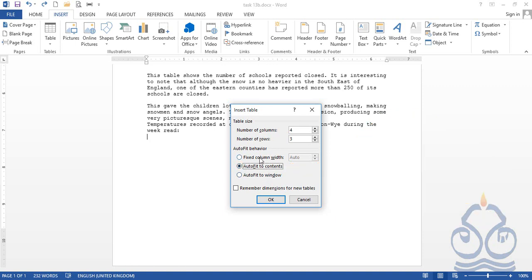The first option, fixed column width, means that we want to create a table where the width of each column will be equal to the width of the rest of the columns. It means that all columns of the table will be having exactly equal width. So for the time being, I am going for the second option, auto fit to contents, and finally click OK button.